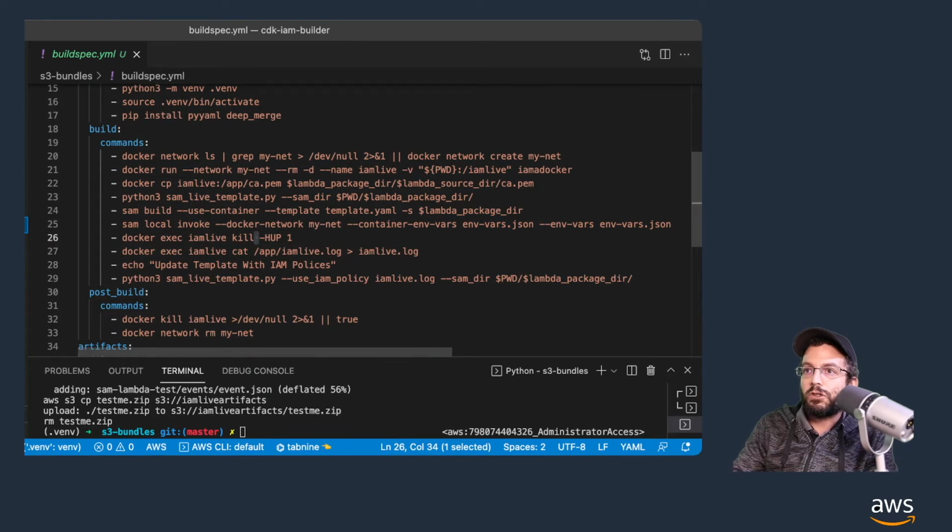The next is we're going to start these Docker networks. We're going to start a Docker network. We're going to run our Docker IAMLive, and then we're going to build our Lambda function. And this uses SAM build. We're going to use SAM CLI to build this, and it does use its own container. And then we're going to invoke that Lambda locally within CodeBuild using SAM local invoke.